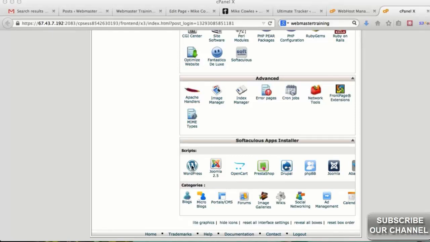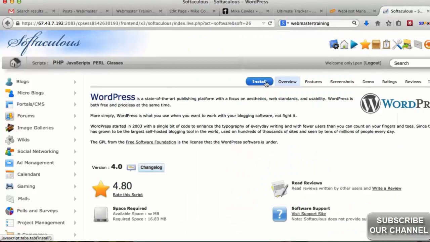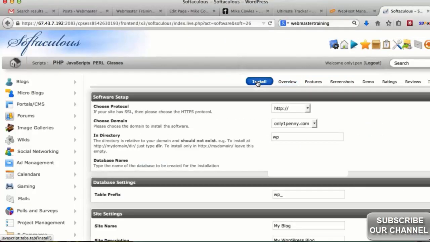Now, once we do that, we can log into our cPanel and scroll down where we see WordPress. So we click on that. And then you're going to see right here a blue button that says Install. We click on that. Now we want to install the WordPress blog, right? We will do that on the root of this domain for demonstration. In this case, we use onlyonepenny.com, and that's it. That's where you will see your blog.